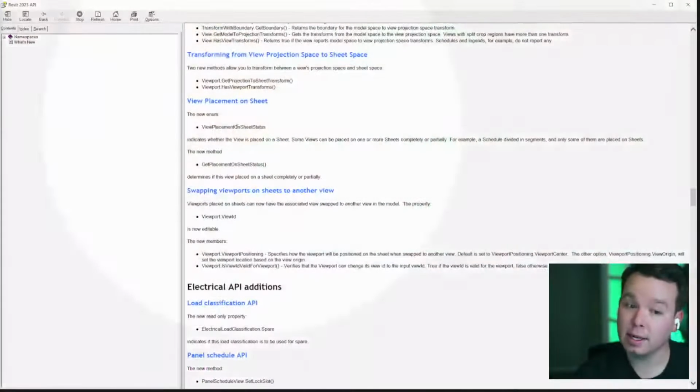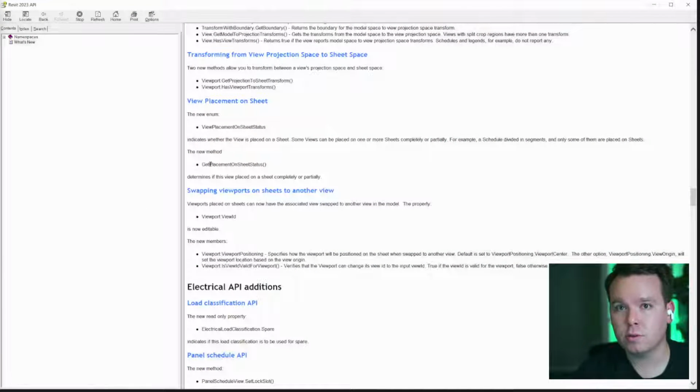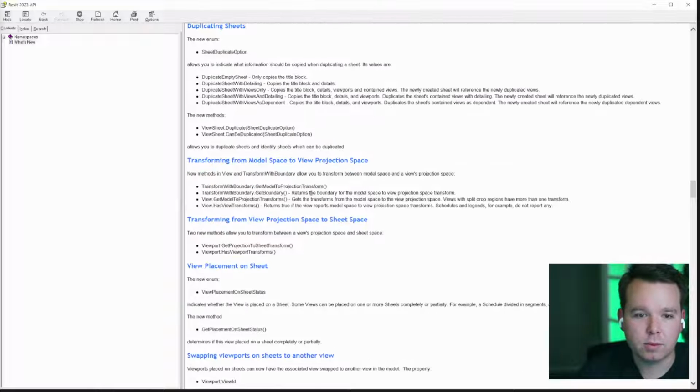Other ones that you're starting to see mature too. Like this placement on sheet icon, it has an API attached to it. So if you're building Dynamo graphs and you place views on sheets, you can start to filter those out with a node now. That way you're not trying on views that already exist on a sheet, like floor plans, you know? That one's really exciting as well.